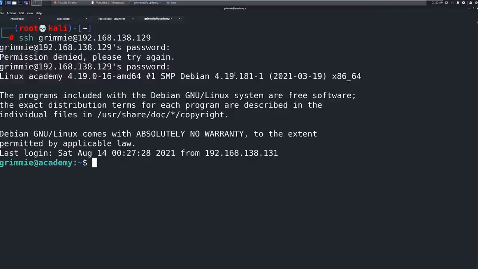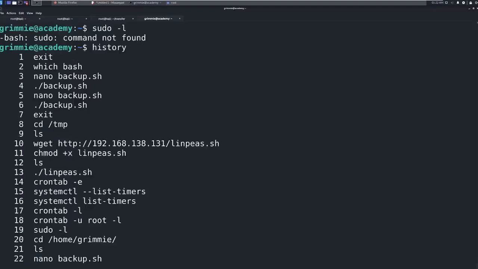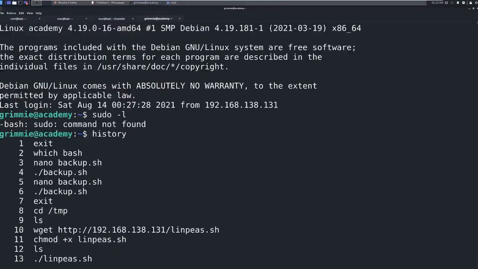We don't have sudo access, I don't believe. sudo -l. Again, it says sudo not found. It could be that we have a broken version of bash or they intentionally removed it because it's just CTF. That's one of the first checks I do. History is another check, though I have some history in here from myself. So you might not have any history when you come in here. This is just all me doing this.